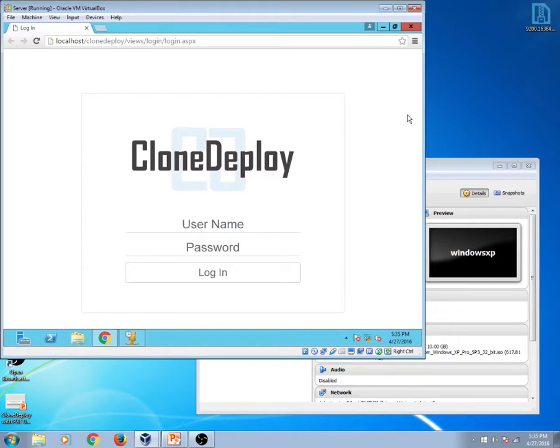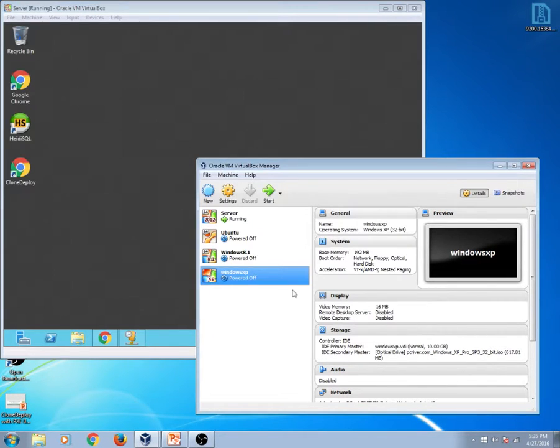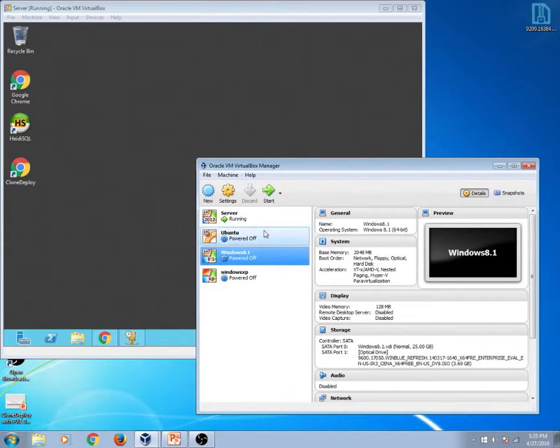Here's my interface. We'll log in in a bit. Here's my DHCP server that I configured. It's configured to PXE boot also. So let's look at our images. Right now, I just want to show you real quick that it opens. We'll do Windows 8.1.